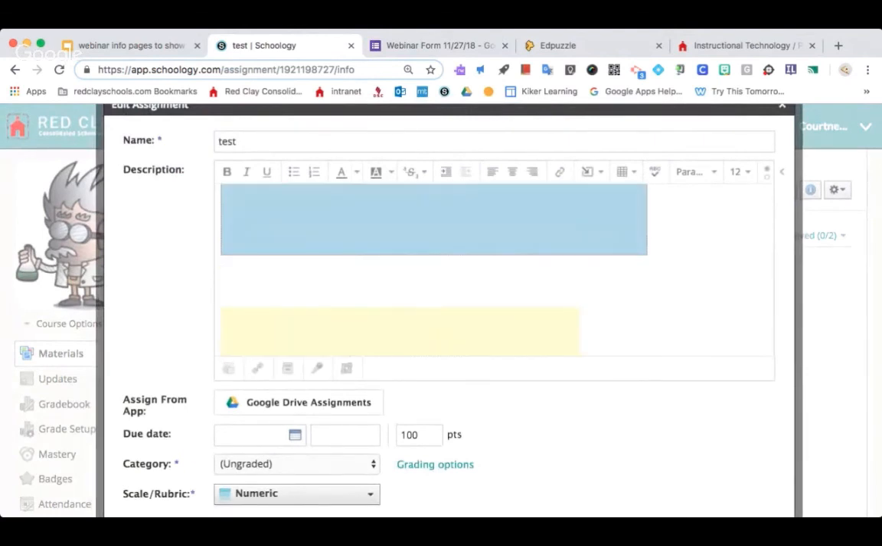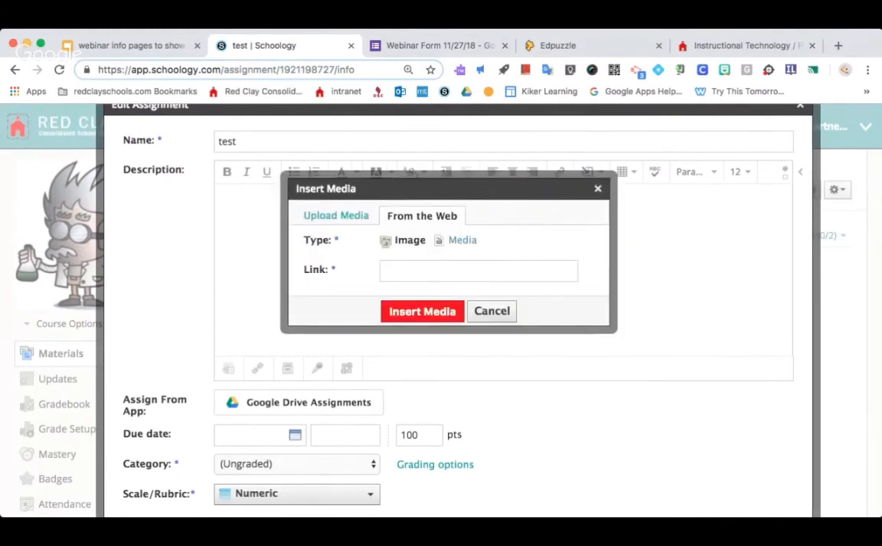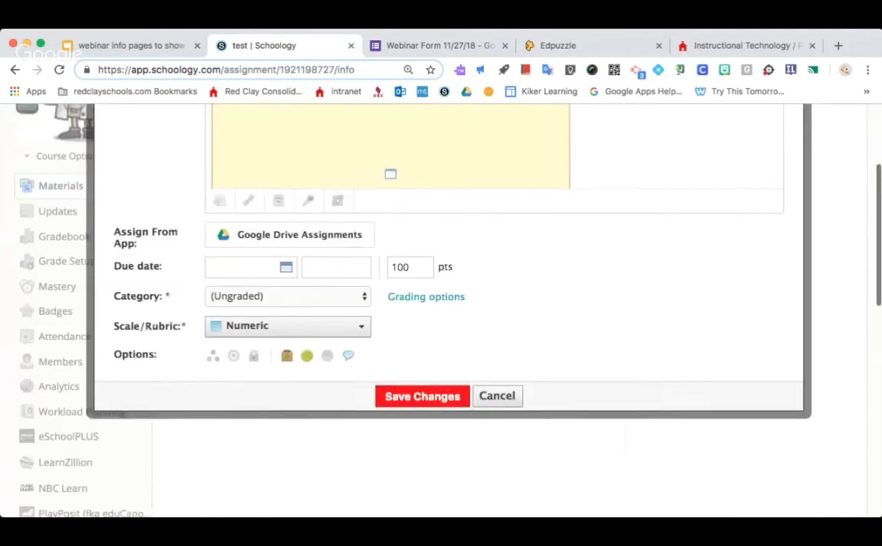Let's put it into Schoology. Let's just delete these ones. Insert image. Remember, it's from the web. It's media. Let's paste it right there. And save.